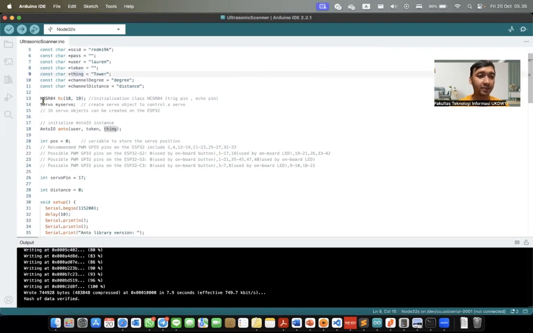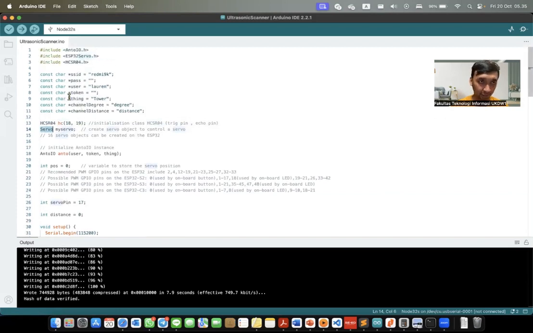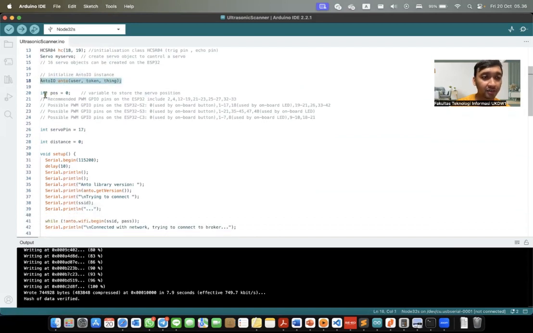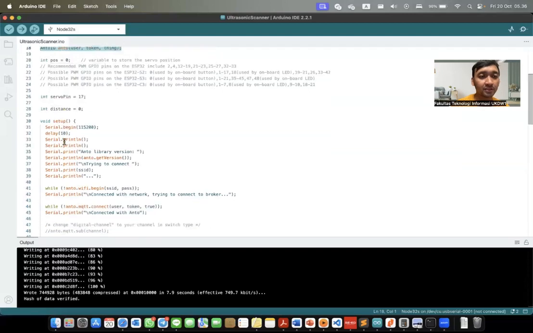After that, we set the object for the ultrasonic sensor and the servo. I use the library to get the distance value from the sensor, and I use a servo library to control the motor servo. We also initialize the ANTO in this code. For initialization, I write the position as 0. For the servo pin I use pin number 17, and for the distance I set 0.